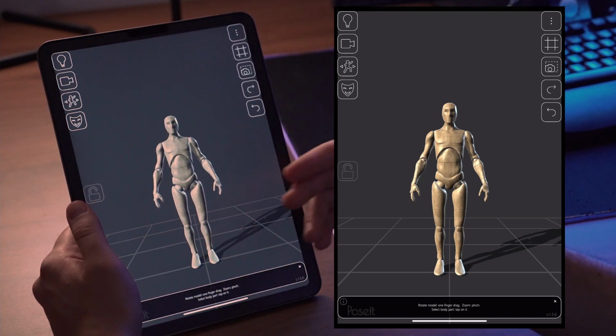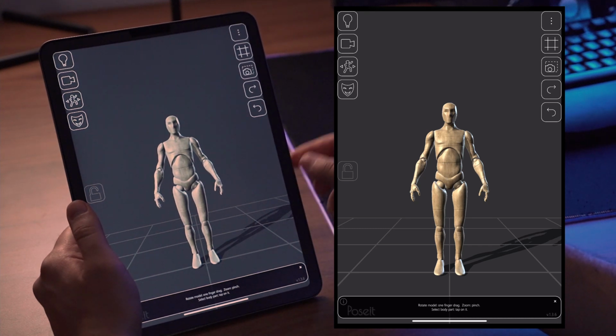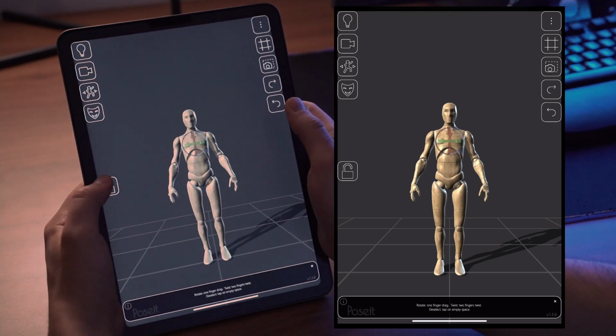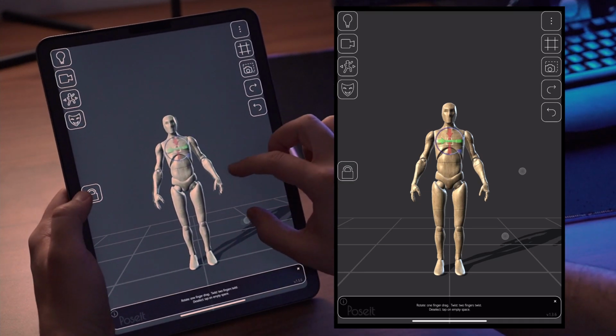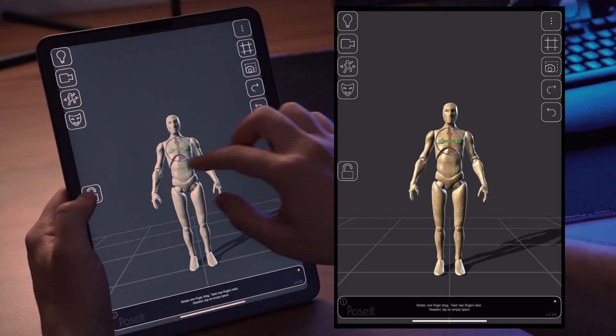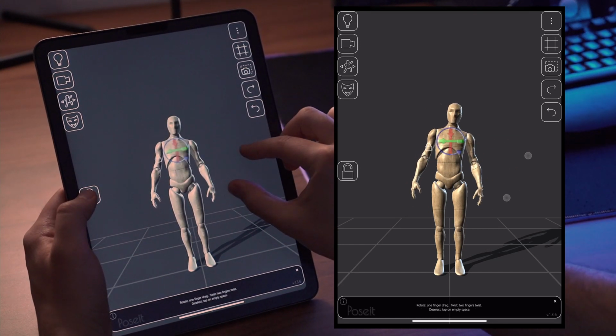On top of that, there are a number of automations and features that can help you get the perfect reference for your artworks very quickly. For instance, one thing that helps a lot is this locking feature. If you tap this button here, you will lock the selected body part, which means it will no longer obey the rotation of its parents. Or more simply put, it will try to maintain its current orientation.